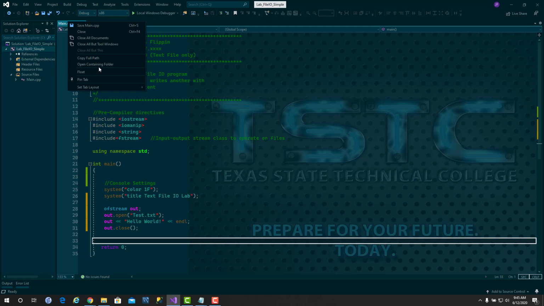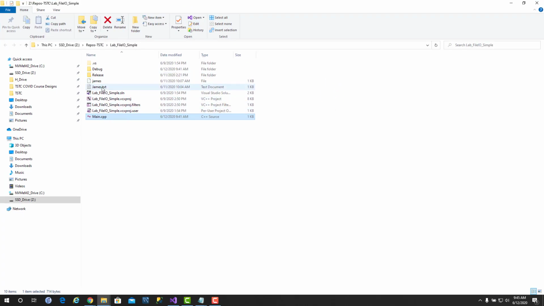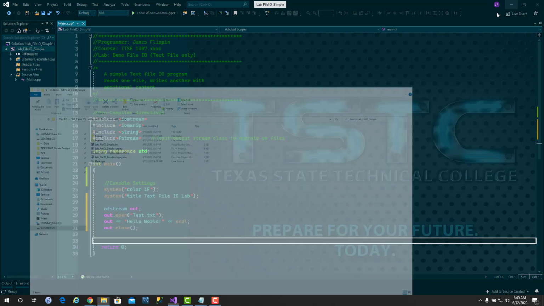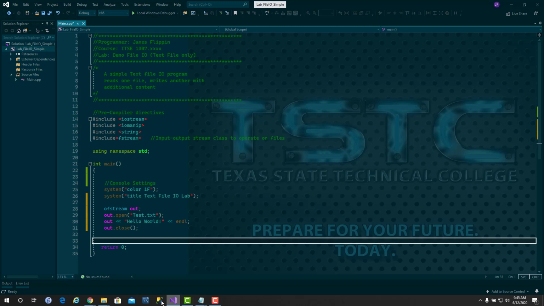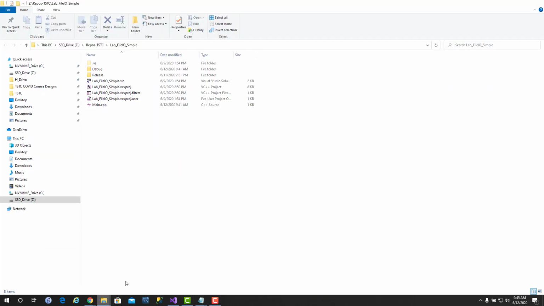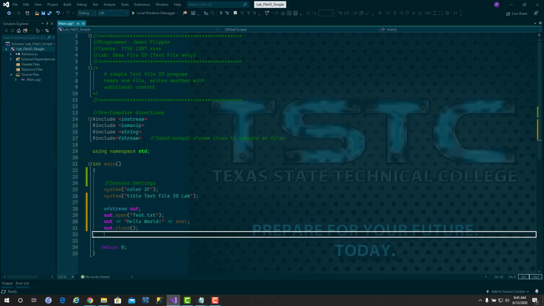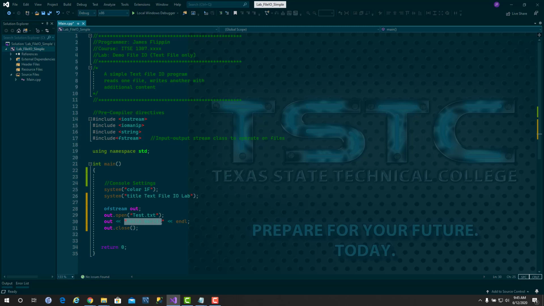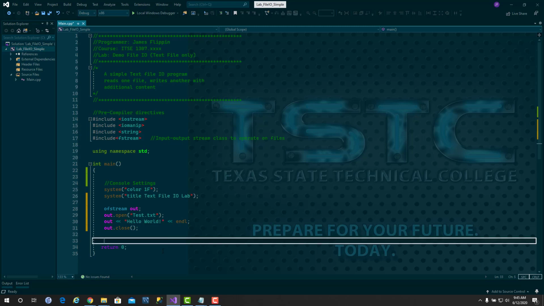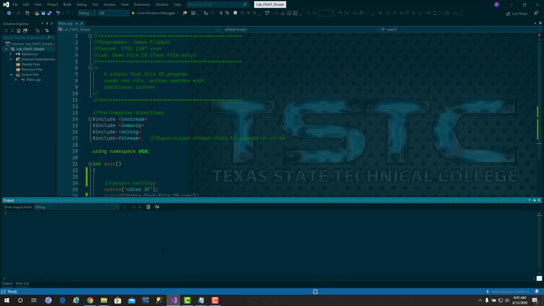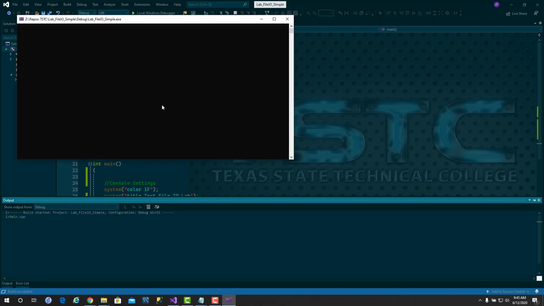If I currently go out there and look in my directory, let me get rid of these other files. There is no text file whatsoever out here called test.txt, which is what we're working with. So let's run our code and create our test.txt, which will have hello world inserted into that output file stream, into that file. Let's run our code and see if we get our file.